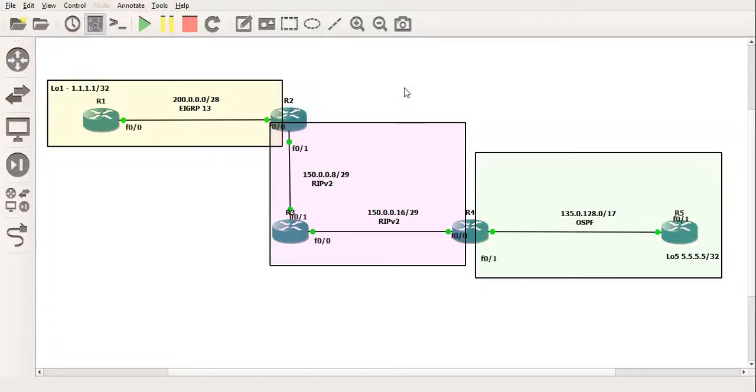Today I'm going to do a video on route redistribution, and it's between EIGRP, RIP version 2 and OSPF. You can see the networks here. I've got EIGRP autonomous system number 13, a RIP version 2 network here and here, and on the right hand side we're going to go with OSPF.